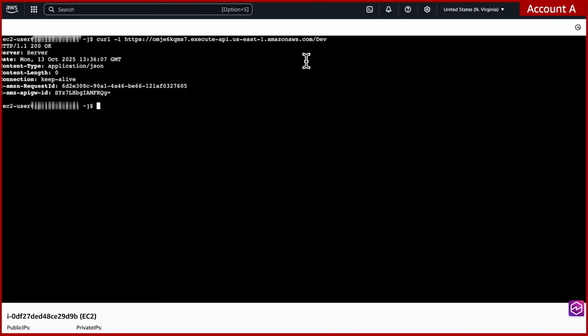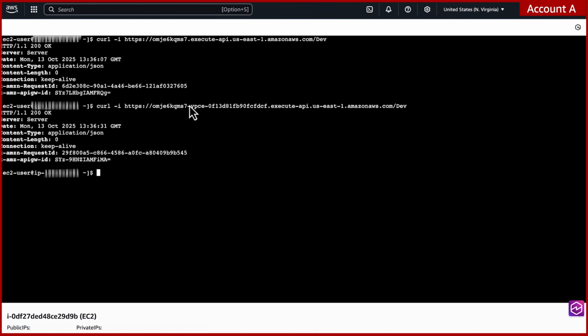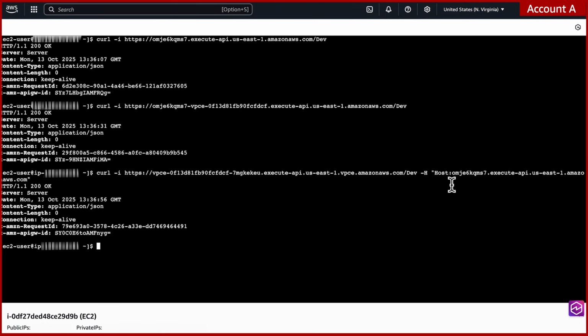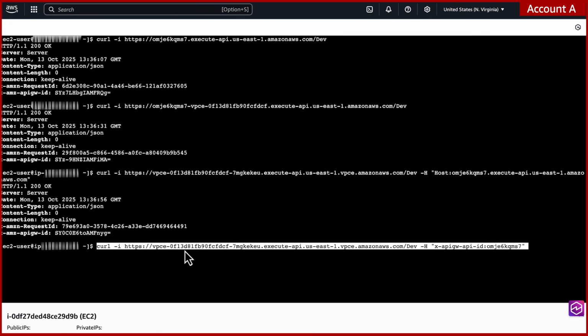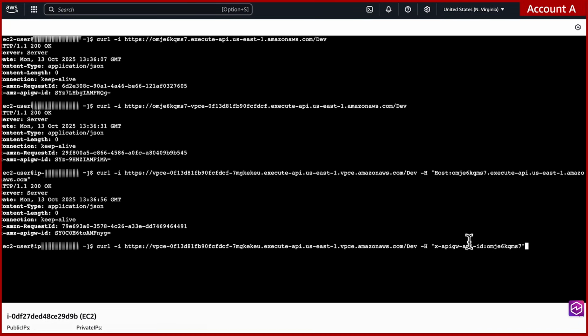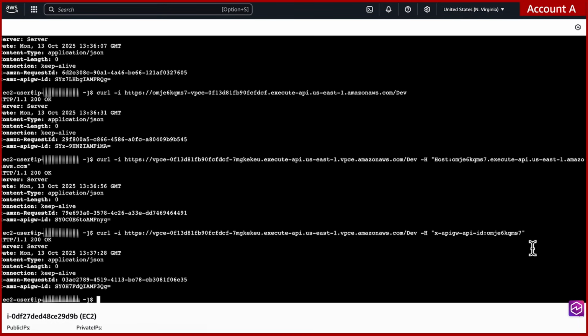From the instance, use curl to call the private REST API through one of the following four methods: private DNS name, Amazon Route 53 alias, public DNS name with host header, public DNS name with x-apigw-api-id header. If the connection is successful, then you receive a 200 OK response.